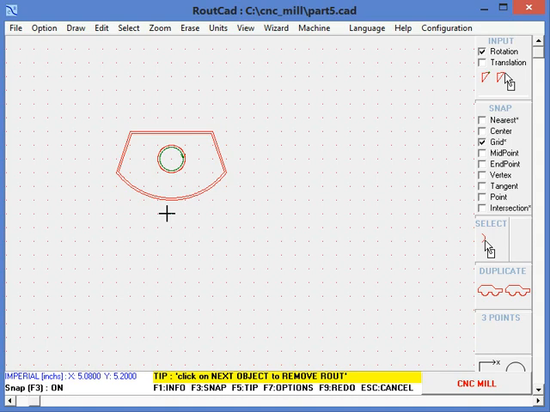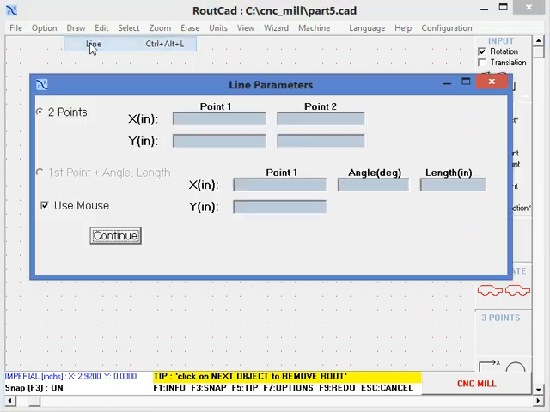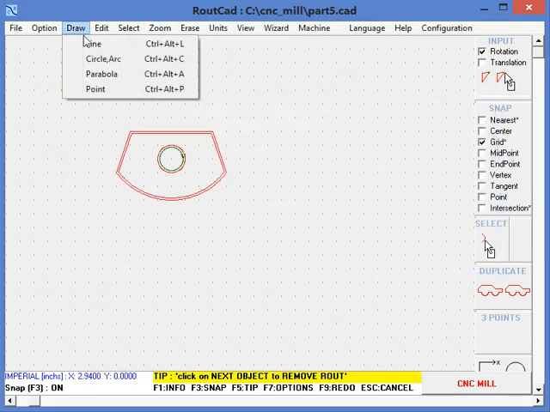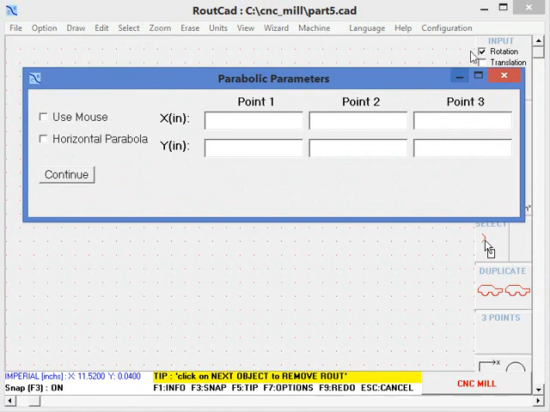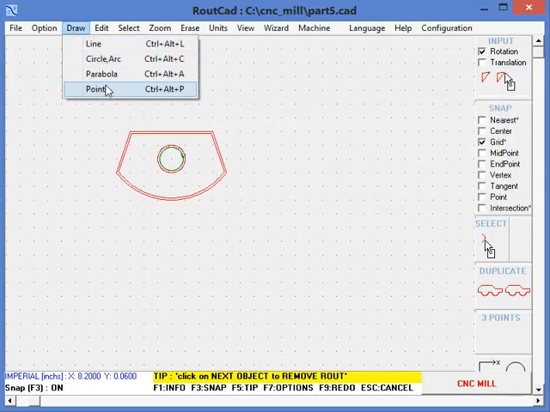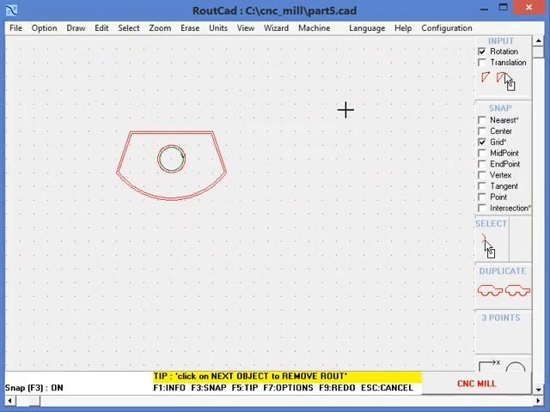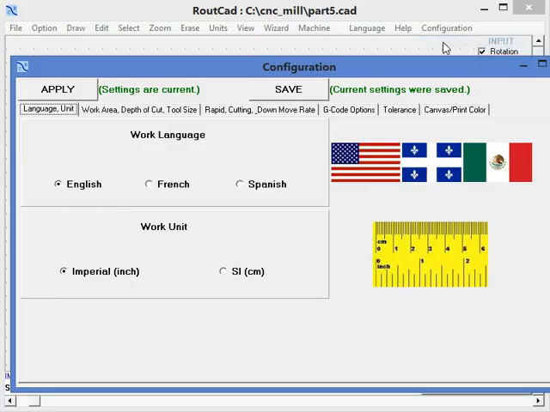One CAD-CAM and CNC software for GRBL 1.1f allows you to design your part, define your machining sequence, and control your CNC machine with a single software. The CAD allows you to draw a line, circle, arc, parabola, and point. The CAM is easily configured.